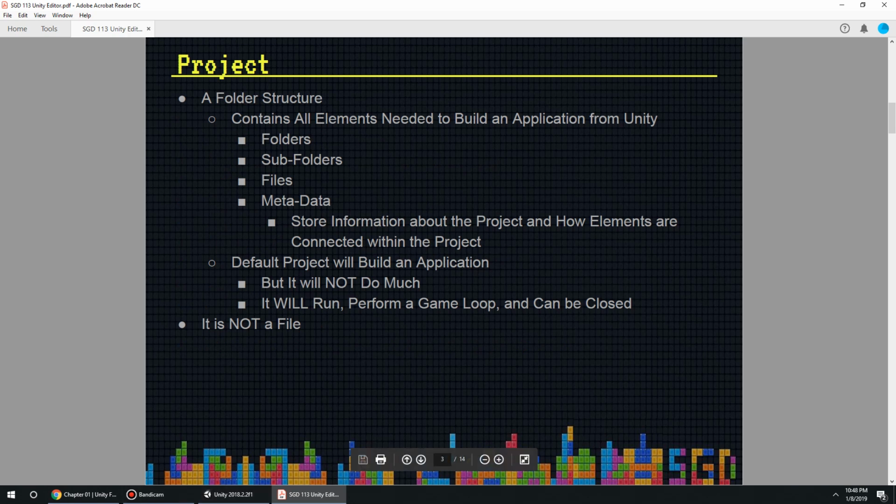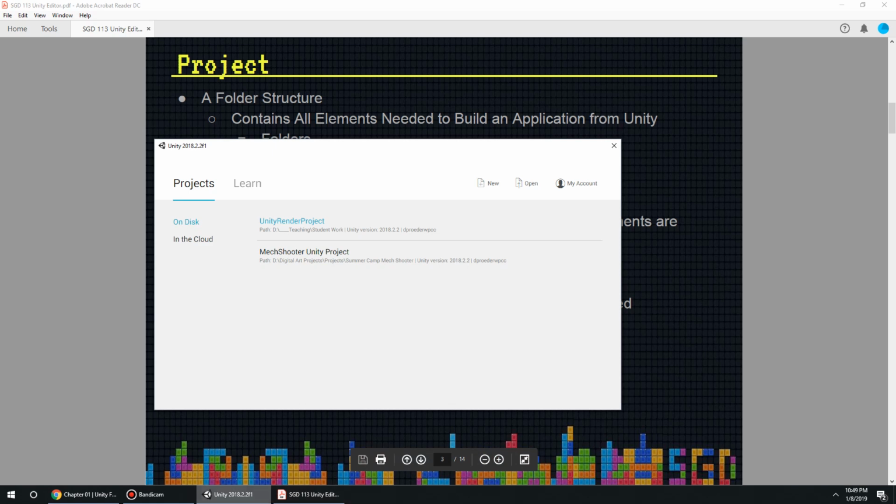So a project inside of Unity isn't a single file, and that may be a weird thing to say right now, but anytime you create a project in the game engine of Unity, it creates a whole structure of folders. So let's see that in action real quick.